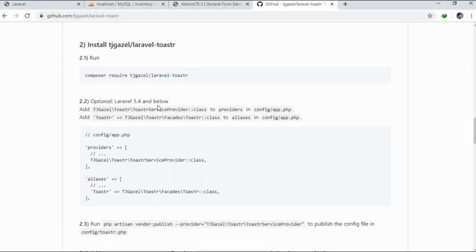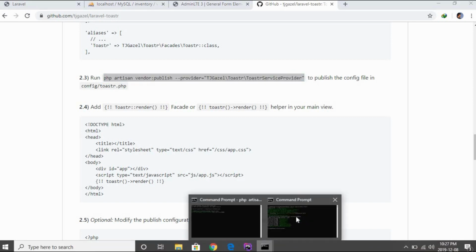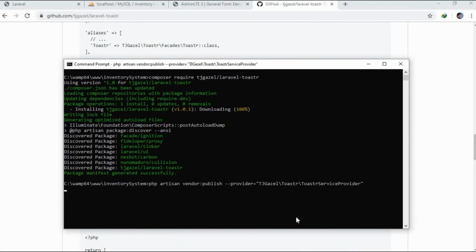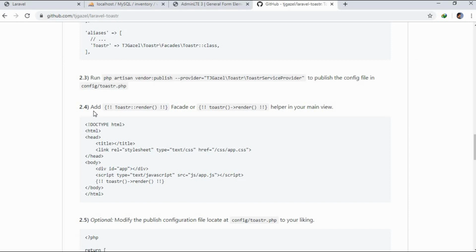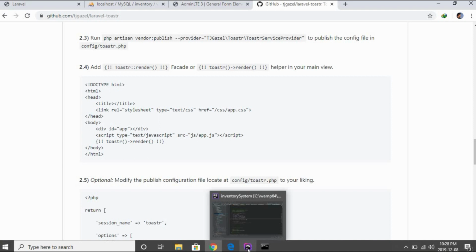Then, this is for Laravel 5.4, so no need to do it. Then run this to publish the config. So let's copy it and paste it here. Okay, it has been copied. Then after that we have to use this link and script for the toaster to print the notification. So for that, let's go.